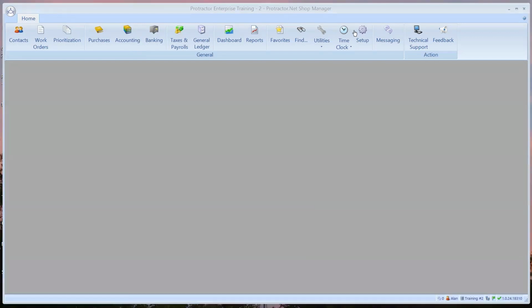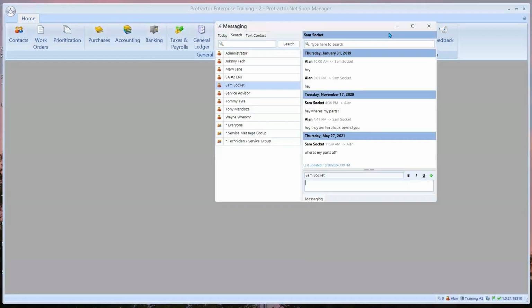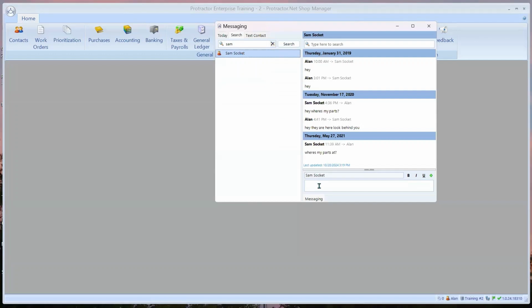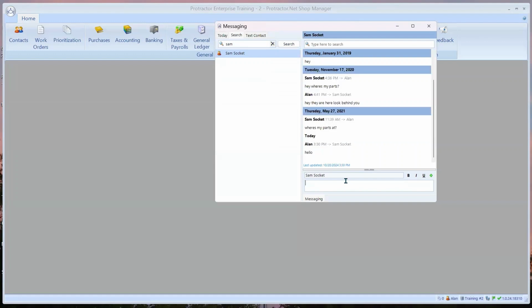So if I come up here to messaging and I click and I go find my person. So, hey, I want to go look for Sam. There he is. I click, and then I can go down here and put in my message. And then all I do is hit enter on the keyboard. Then what will happen is on the tech view, for example, it will come up in his.